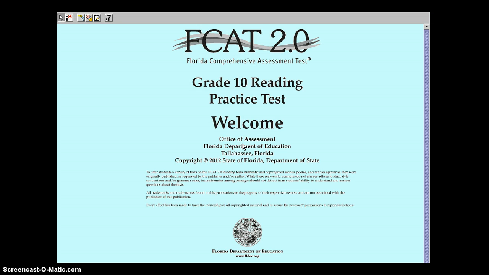So you'll notice that it resized my computer window. This is part of the secure testing environment. So when you're taking the real FCAT test on the computer, you can't go anywhere outside of that computerized system or it will close you out of the test.